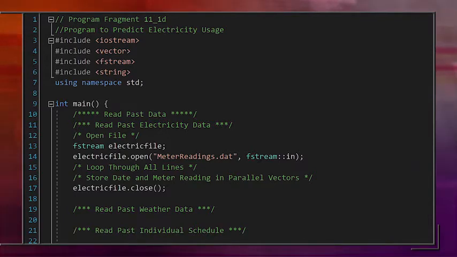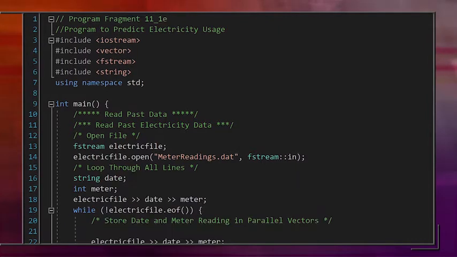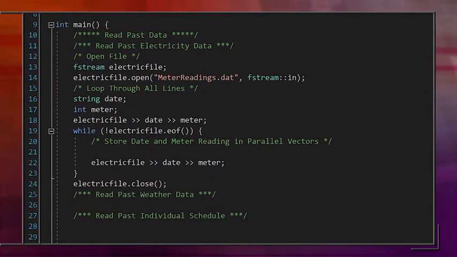Okay, so once that's tested, it's time to write and check our next section, looping through all the lines of the program. In this case, we'll assume that the file consists of lines, each of which is a date given by a string and a meter reading given by an integer. So, to loop through all the lines in the file, we'll need to have two variables, which I've labeled date and meter. We'll try to read them in from the file and loop until we've reached the end of the file. And inside the loop, we'll read the next line.